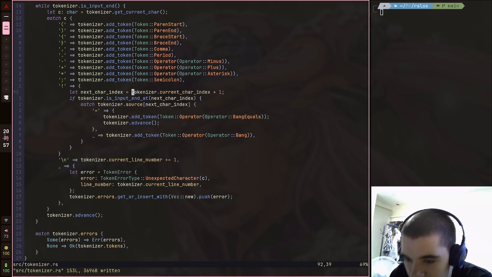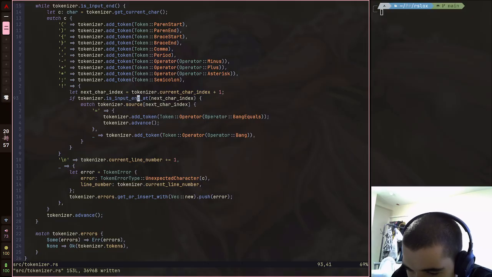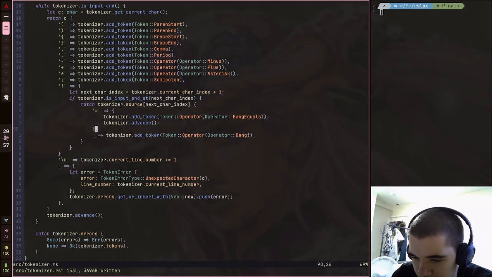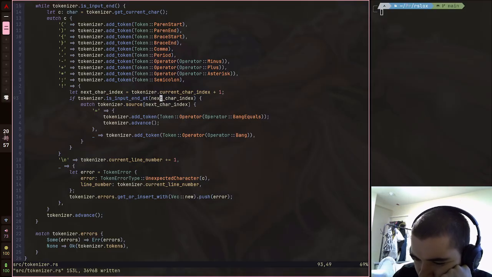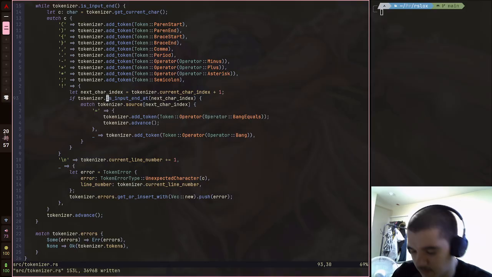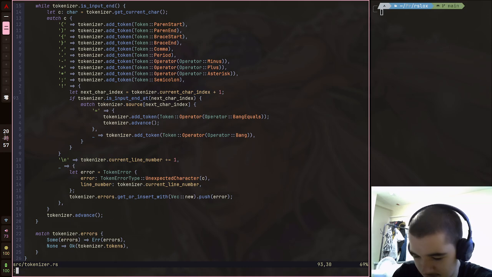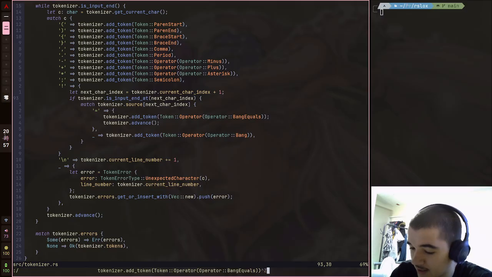Yep. Next char index, tokenizer current char plus 1. If tokenizer is input end at. Next char index. Then match. What? If tokenizer dot is input end at this place. Should probably say does input end at. It'd just be a bit easier to make sense of that. Hold on.